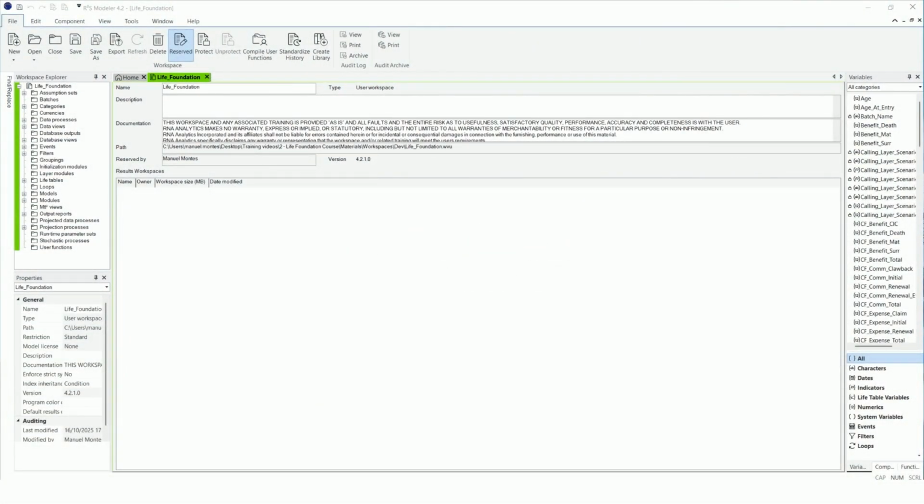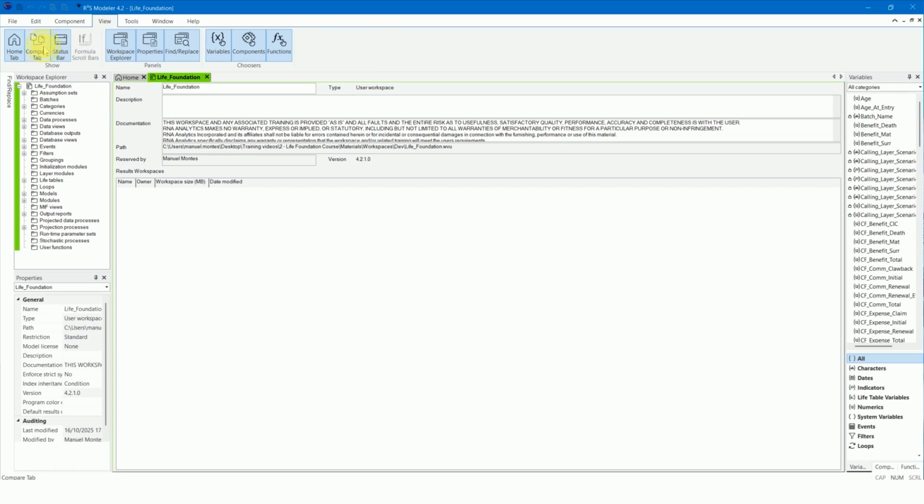Appendix 3. Compare tab. We now have two product modules. Let's assume we want to see how the product modules differ. For instance, the term assurance product has fewer benefits, as we would not expect it to have surrender or maturity benefits. In the ribbon, select View and then Compare tab.